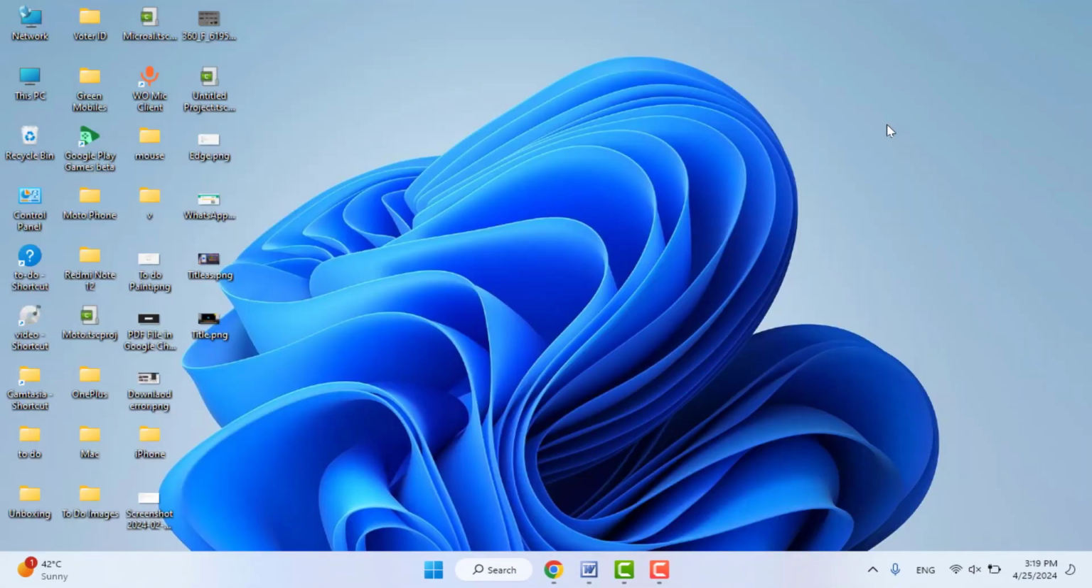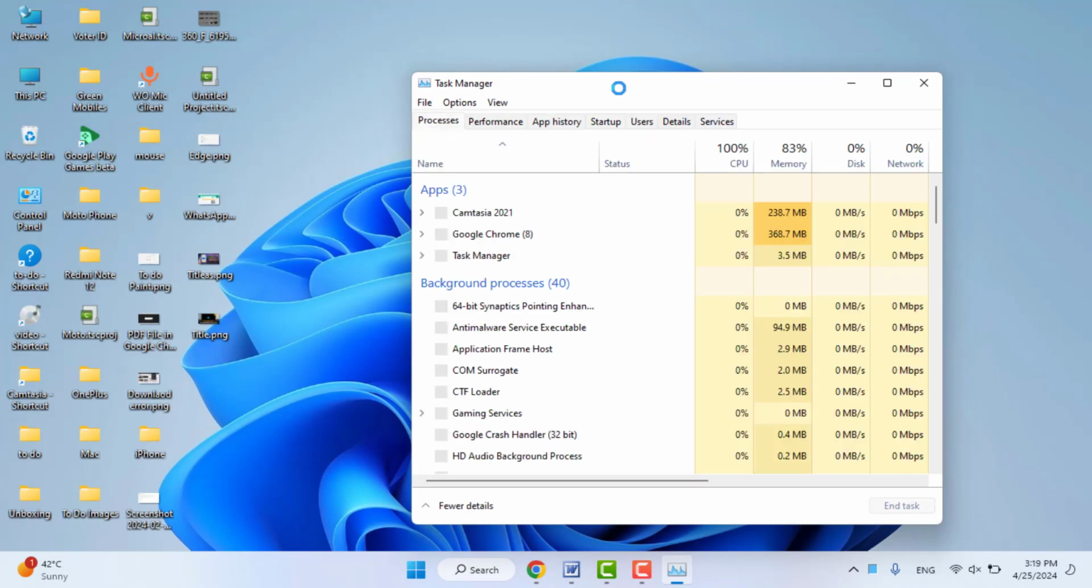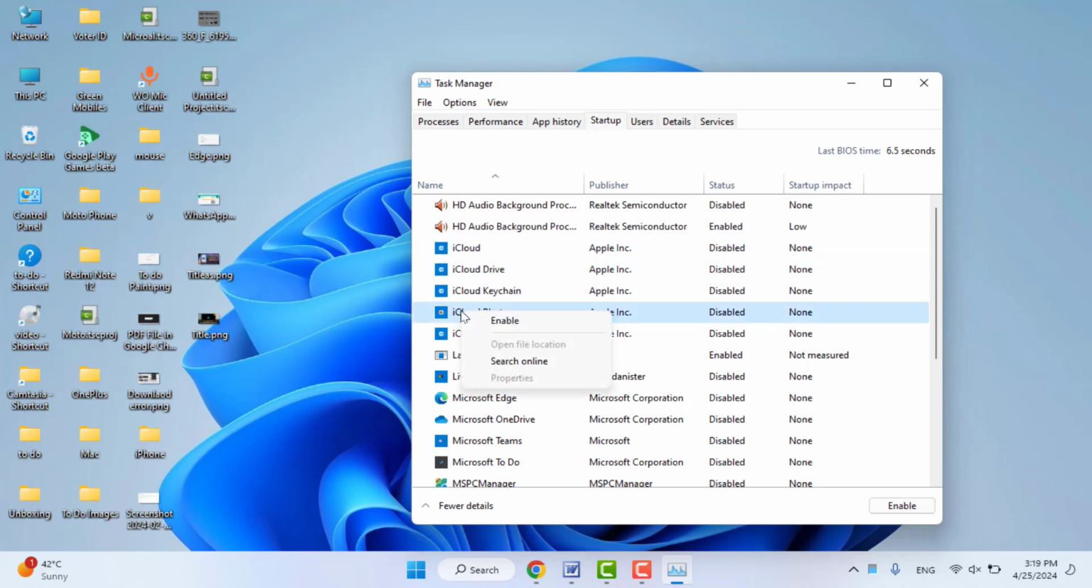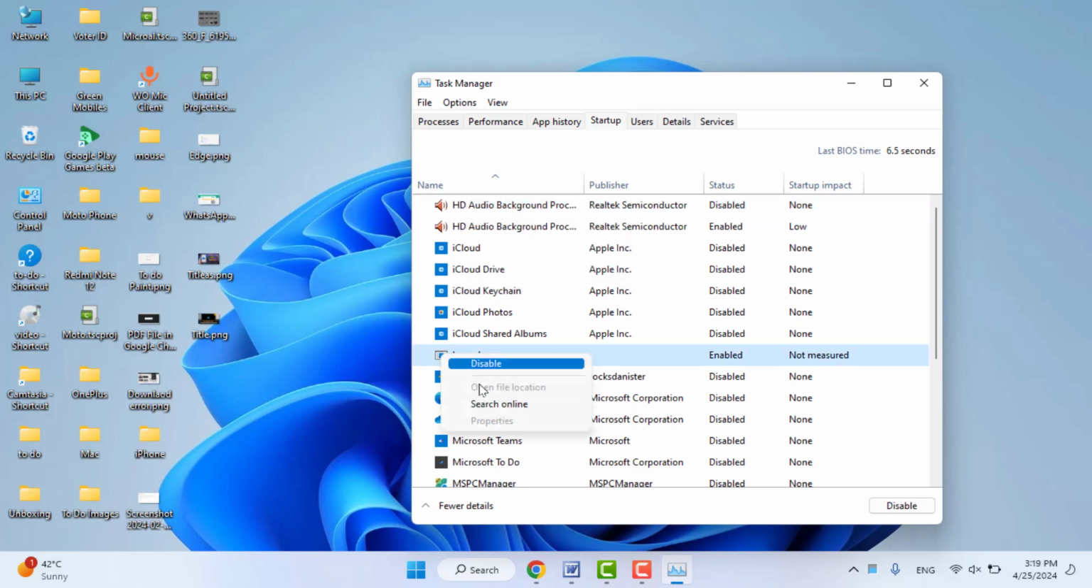The second is this. Hold the Control key and Shift key, and then press Escape on your keyboard. This is the shortcut key to open Task Manager. In Task Manager, go to the Startup tab and disable all the startup applications on your PC. Right click on it and select Disable. After doing this, close Task Manager.